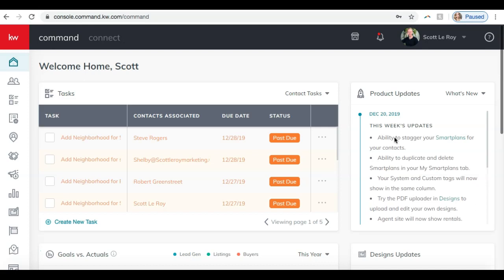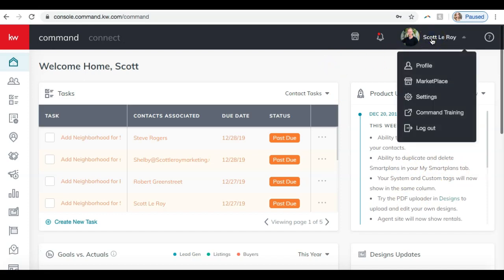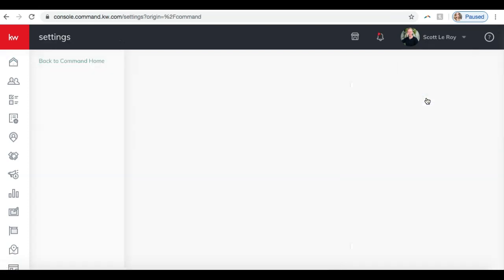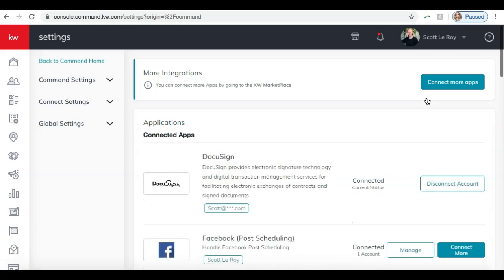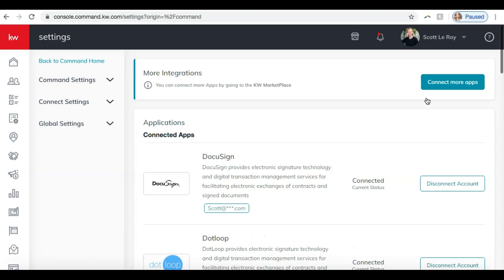So to do that, we're going to go over to the top right. I'm in Scott's profile, so I'll click on Scott's name up here. And then we're going to click on Settings. This brings us into Command Settings, and it first brings us to the Applications page. This is where you can see all the different apps that you have connected to Command. We're going to go over to the left and click on Connect Settings. And from that little drop down, we will click Marketing Profile.